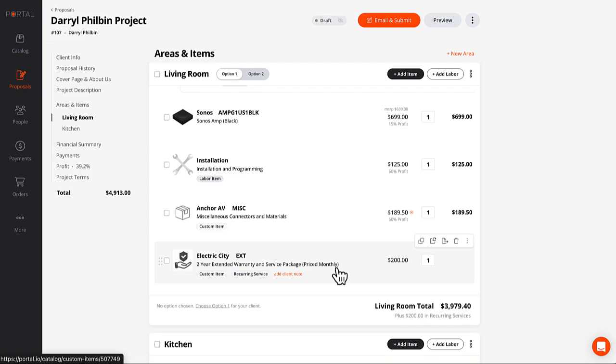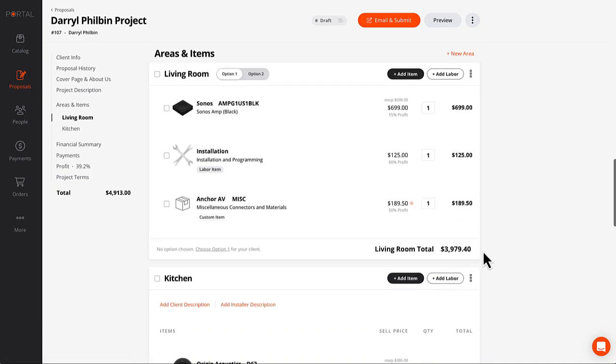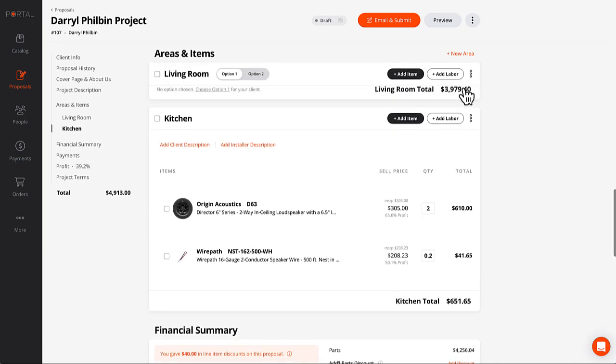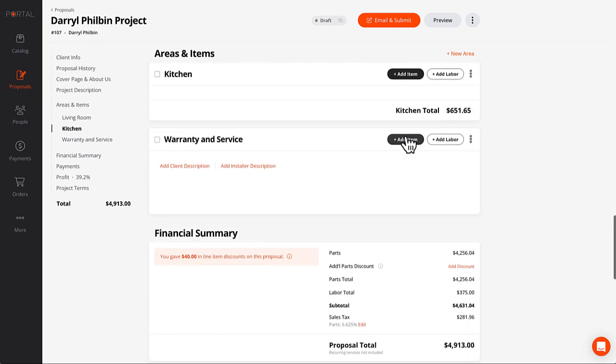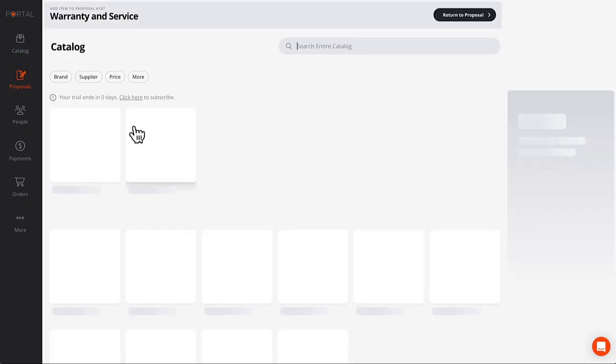I'm going to remove it from here. And actually, let's do it this way. Let's create another area called warranty and service. And let's add our standard warranty.